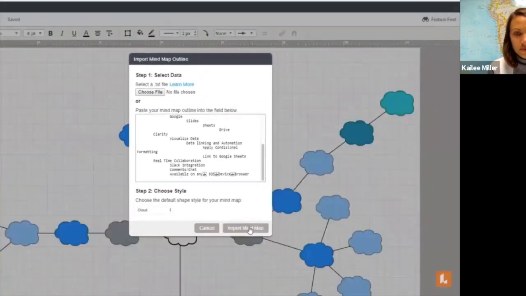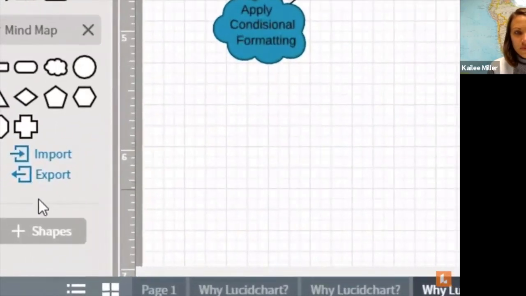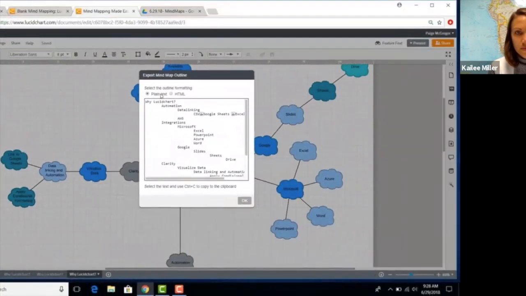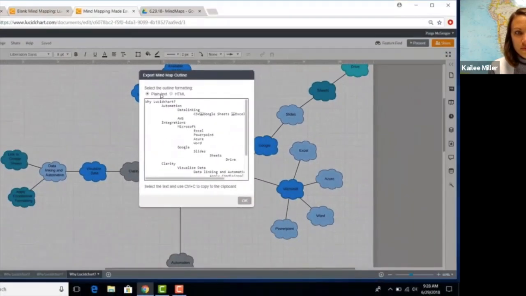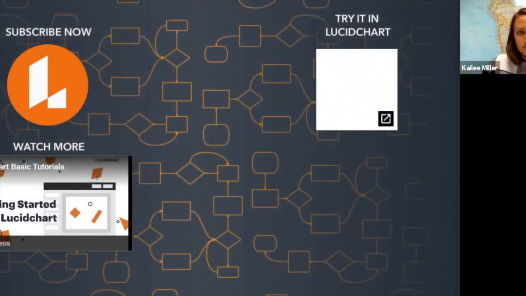Lucidchart also quickly converts any mind map you've created in Lucidchart into a plain text or HTML text outline. To export your mind map, navigate to the mind map shape library in the toolbox on the right-hand side of the screen and select Export. You then can copy and paste your HTML code or plain text as desired. When you have a great idea, write it down. When you want to map it out, use Lucidchart.